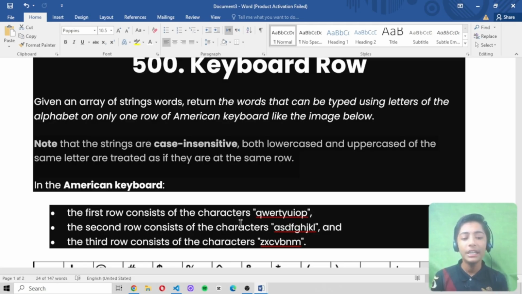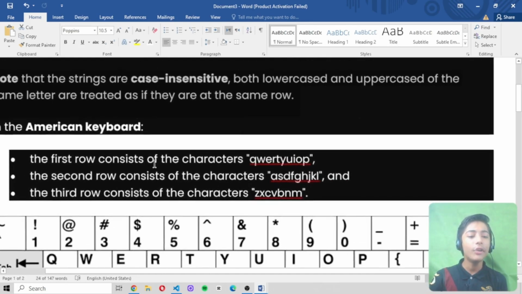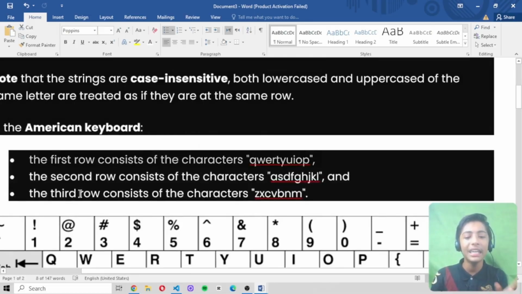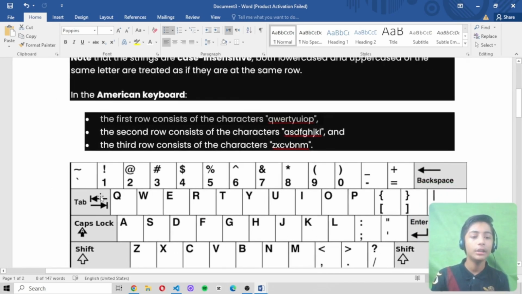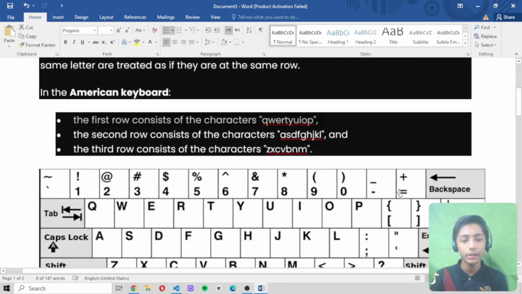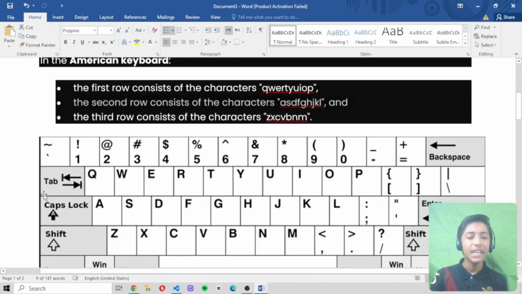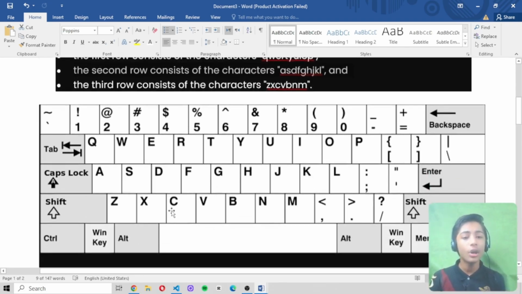In the American keyboard, the first row consists of the characters Q, W, E, R, T, Y, U, I, O, P. If you see here, this is the American keyboard. The second row consists of the characters A, S, D, F, G, H, J, K, L. And the third row consists of characters Z, X, C, V, B, N and M. Here you can see it.